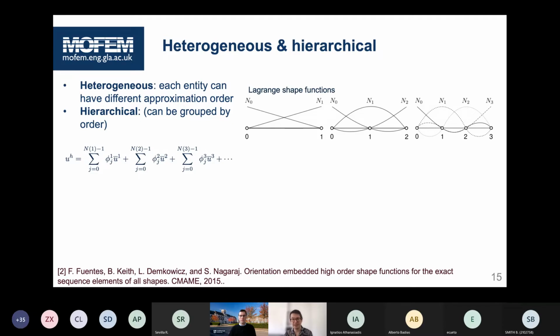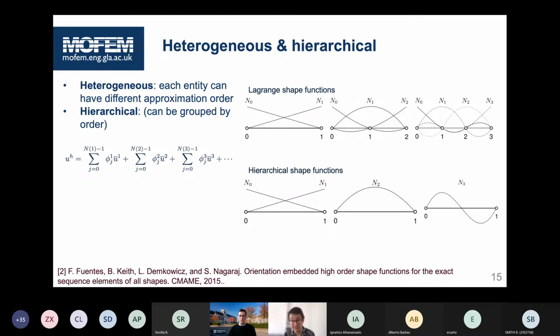Typically with Lagrange shape functions, you cannot do that. You have to introduce the nodes, and you can see each time you increase the approximation order, all the shape functions are changing. So making an approximation which is heterogeneous is possible, but very tedious and hard to do. When you have a hierarchical base, you add the functions and they are grouped by the approximation order.